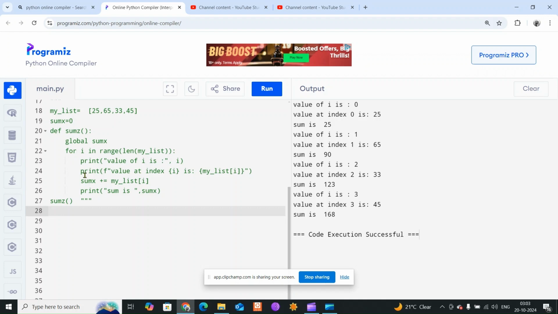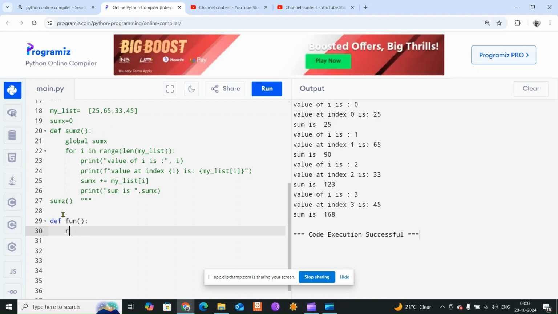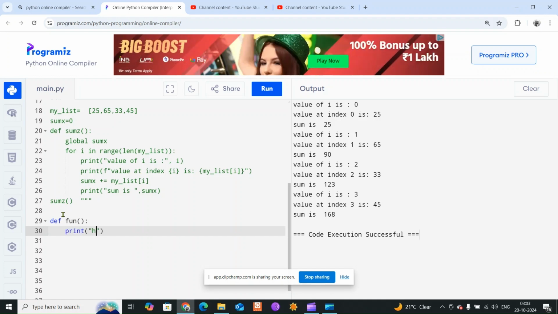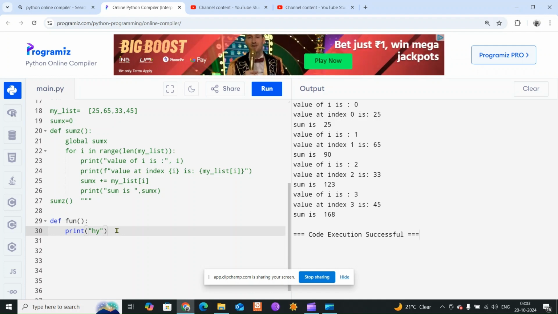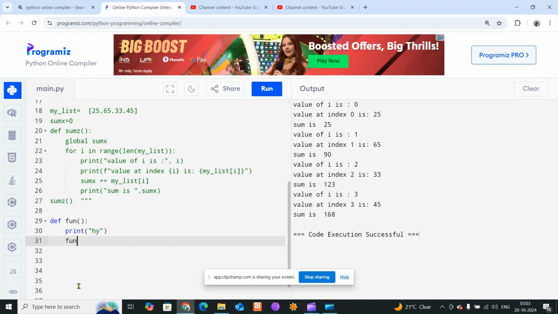Same thing. Suppose if I will say something like this, I will say def, and let's say I will say fun here, fun, and here I will say something like this. Leave the return. I will say print, and here I will say hi, right? And here I will say function. We have to call this function again, means we have to make it the loop again. I will say fun here again. That means again I am calling this function.